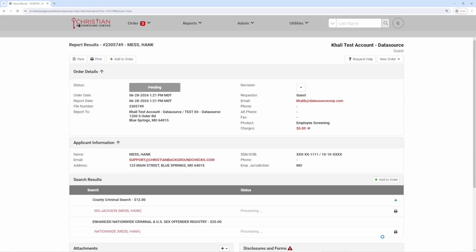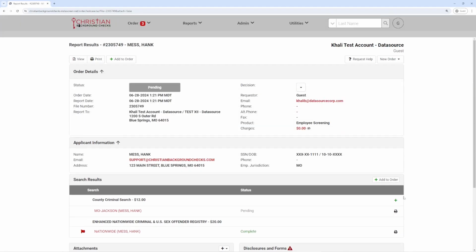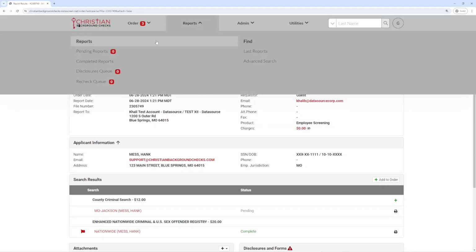And then you'll be in the report results, which you can always access this screen by going to reports and then pending reports and completed reports. All searches are archived after 90 days, so you would use the advanced search feature to pull those. We do store all reports for you for 7 years, and then they're purged from the system.